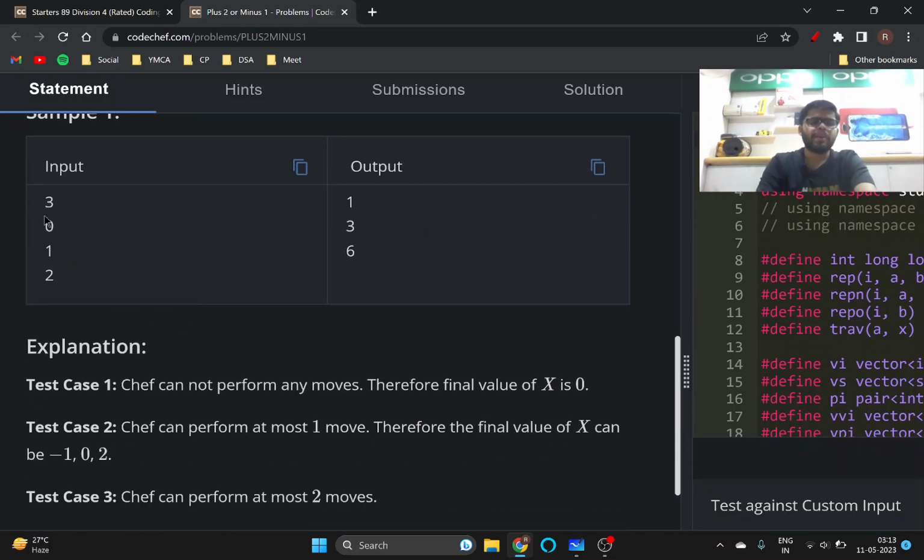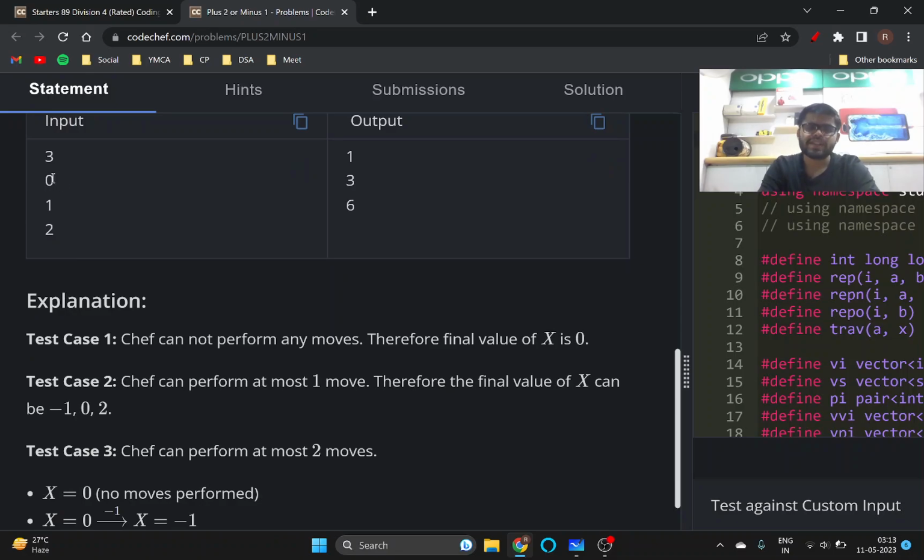So let's see the example test cases first. In case the number of moves you can perform is 0, you cannot perform any move. The default value is 0 and that's the only value you can have. So the answer is going to be 1. This is the only distinct value.